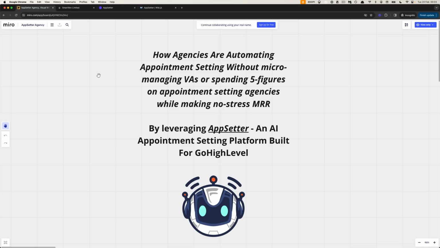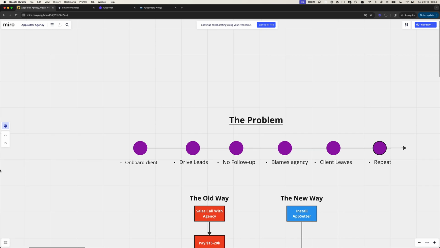Hey guys, so I want to do a quick rundown on how agencies and affiliates are automating their appointment setting without micromanaging VAs or spending five figures on appointment setting agencies, while making no-stress monthly recurring revenue. And they do this by leveraging AppSetter, which is an AI appointment setting platform built for Go High Level.